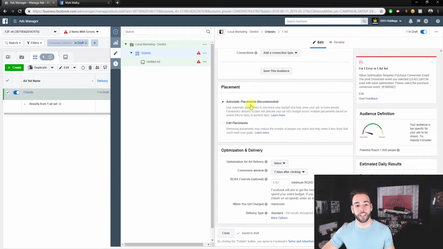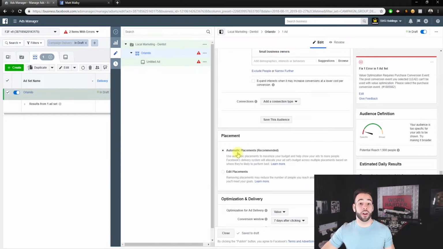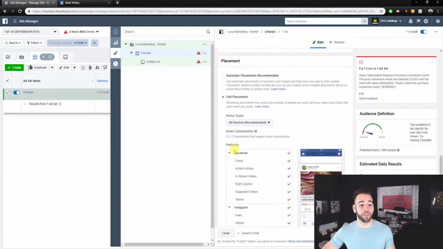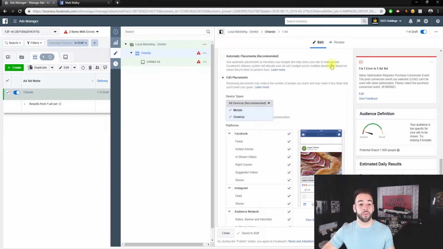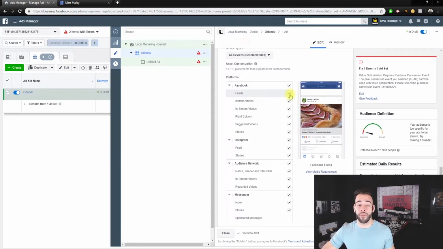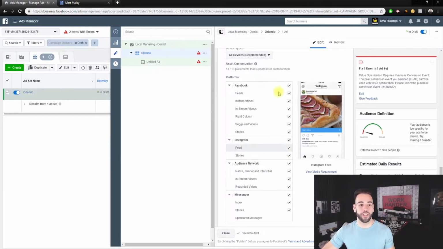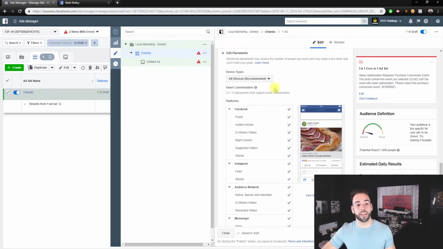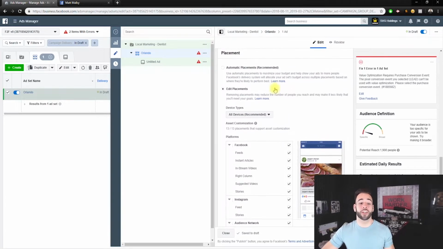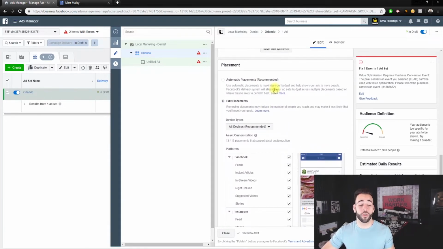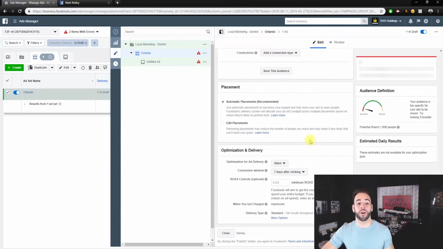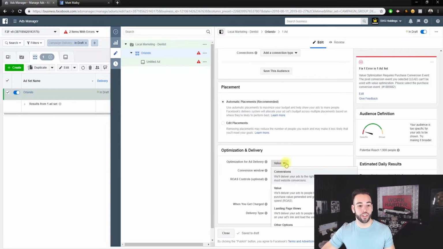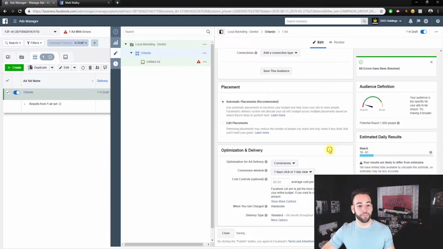And now we're going to go down to placements, and we're going to go ahead and just leave this on auto. Placements is when you tell Facebook where you want the ads to show up. So if you want it on desktop and mobile, if you just want it on Instagram feeds, Facebook feeds, Instagram stories, stuff like that. But because we're targeting the business owners, there's a good chance they're going to be on their computer working throughout the day. So we're actually going to leave this on auto because we want to hit both mobile and desktop users. And now we're going to go and change this from value to conversions.